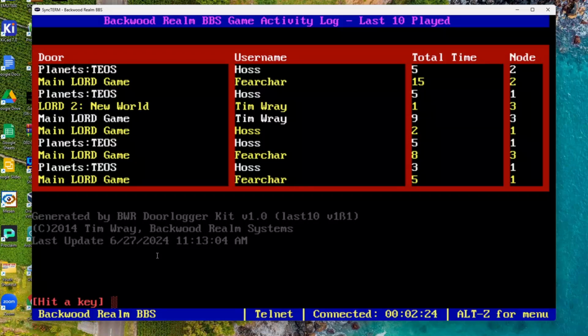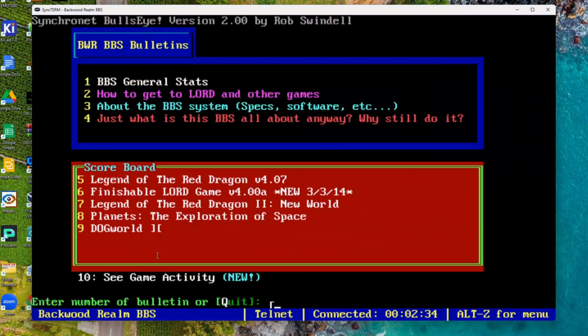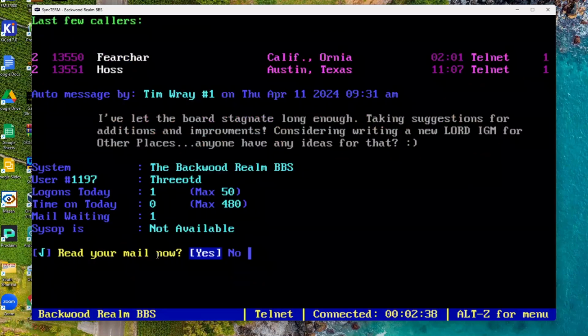Here's the game activity. You can see we've got some players. So we have Fear Car and Haas who have been logging in for years, off and on. Fear Car every day. He comes in and plays Lord, so there's always somebody to play against, which is fun. I need to get better about getting in there. In fact, they've called today, so both of them. That's awesome. Overnight for Fear Car and Haas this morning, just recently actually.